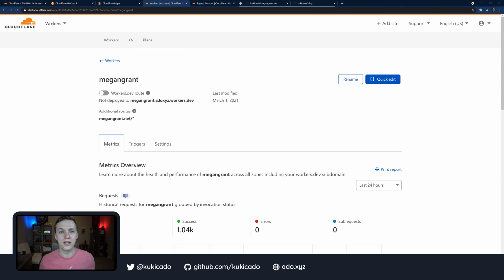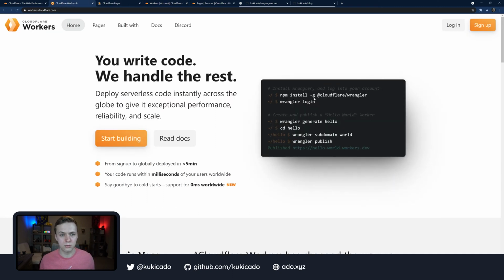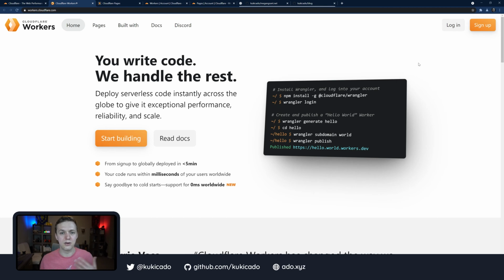Now, while you can do all of your development in the Cloudflare UI, it's kind of limiting, right? We as developers, we love having control over our environments and writing in our favorite code editor, and you can absolutely do that with the Wrangler CLI. So if we look on the Cloudflare Workers homepage, we'll see that it tells us how to install Cloudflare Wrangler and how to deploy functions there.